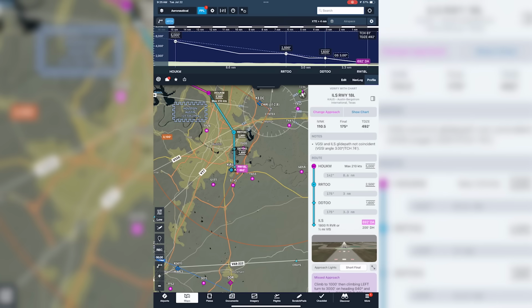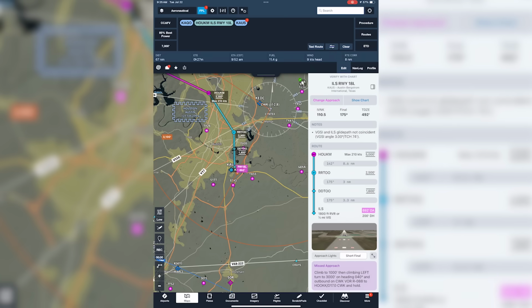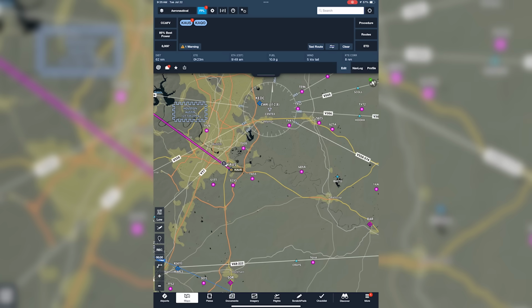Okay. Let me show you a couple other approaches just to highlight some different capabilities. So we looked at a precision approach. We're going to reverse the route and go to Llano, Texas.